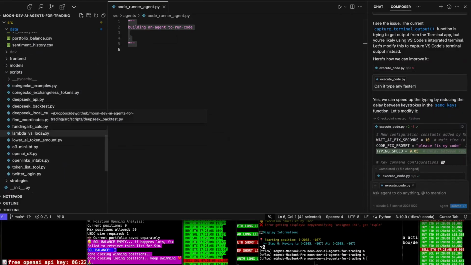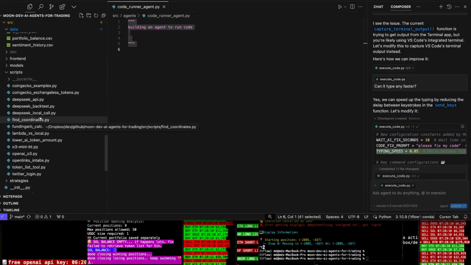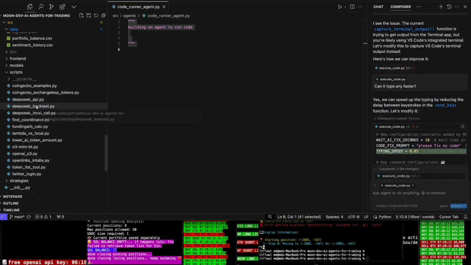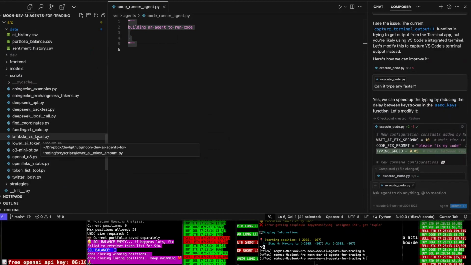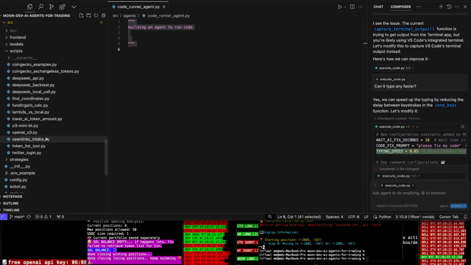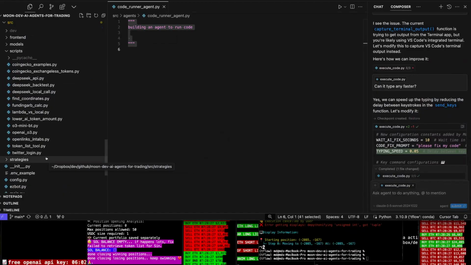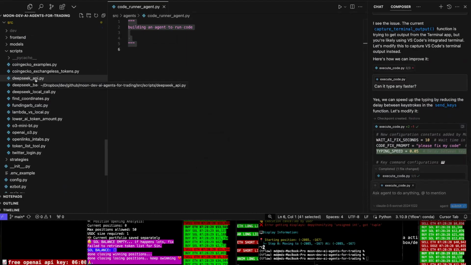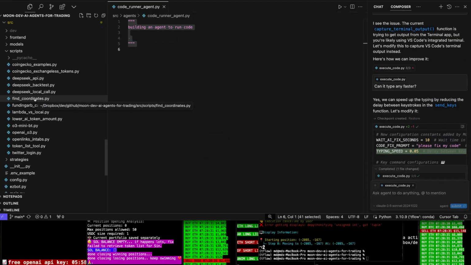Find coordinates, lambda, execute code is called. Where'd it go? Find coordinates.